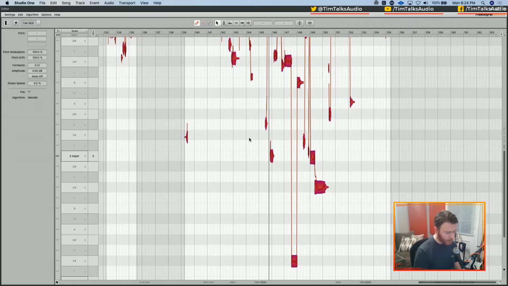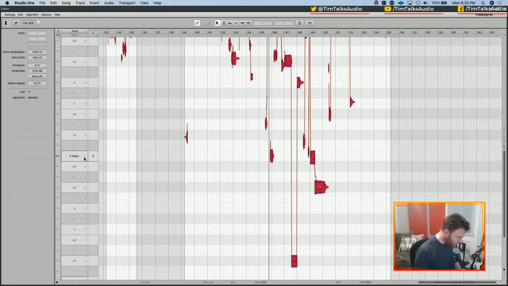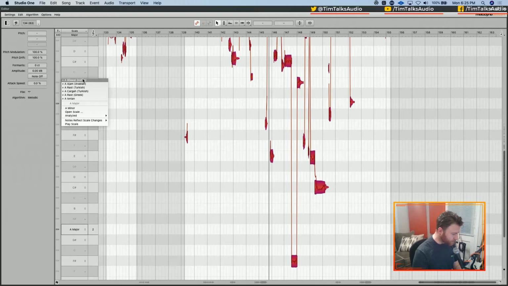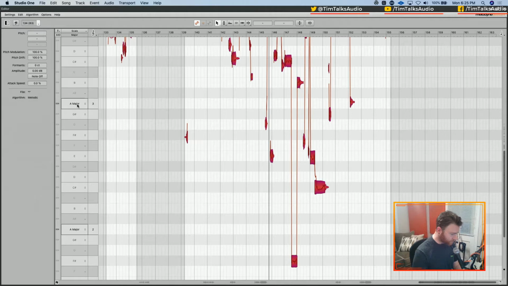What I'm going to do is hit Command A, or Control A on a PC, because these are background vocals. I'm going to kind of take the easy way out. If you click this button, it says it's E major. That's clearly wrong. The way to change it is you go to your A and say, this is my key. I know the song is in A major, so I went to A, click and hold, and you can do all kinds of different scales, but I know that this is A major.